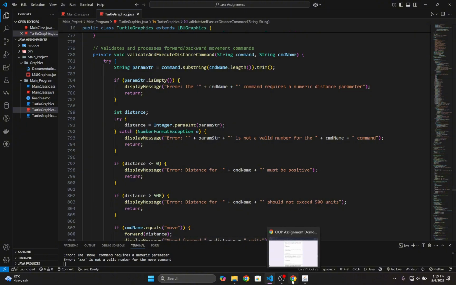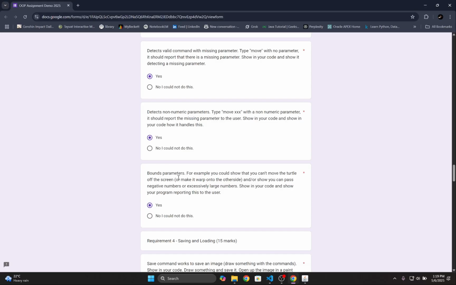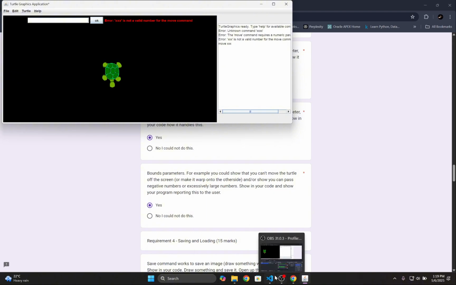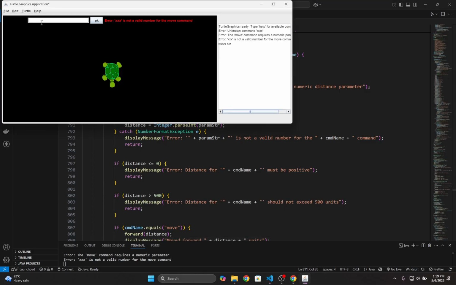Let's now check the bounds parameter. For example, you could show that you can't move the turtle off the screen or make it wrap to the other side, or you can pass negative numbers or excessively large numbers. So in your code, is your program reporting to the user? Okay, first let's check. Let me write negative numbers. Move minus 120. Error: distance for move must be positive. So it is handling the errors pretty well.